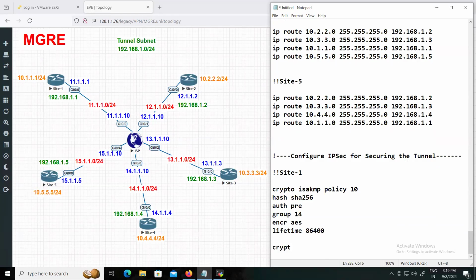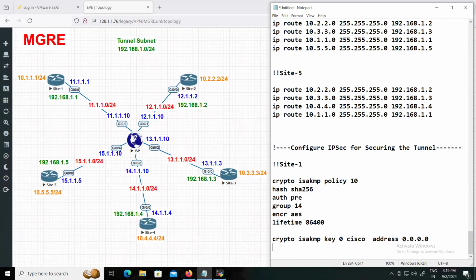Then crypto ISAKMP key. Now here the address we have to use is the default. Okay, so we can use the keyword address here. This means anybody. Peer address is anybody.